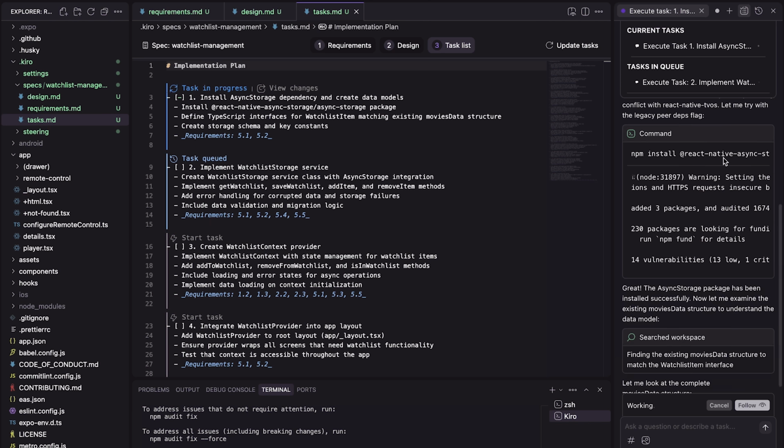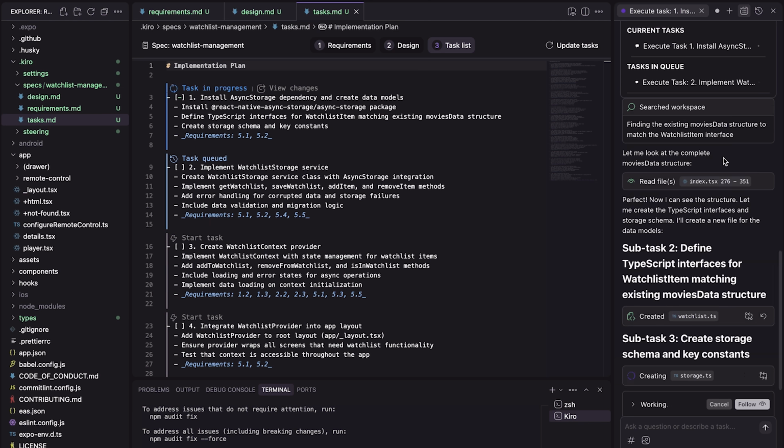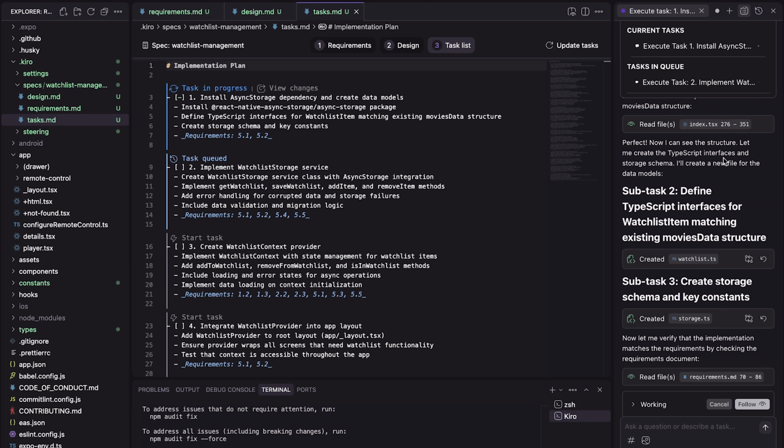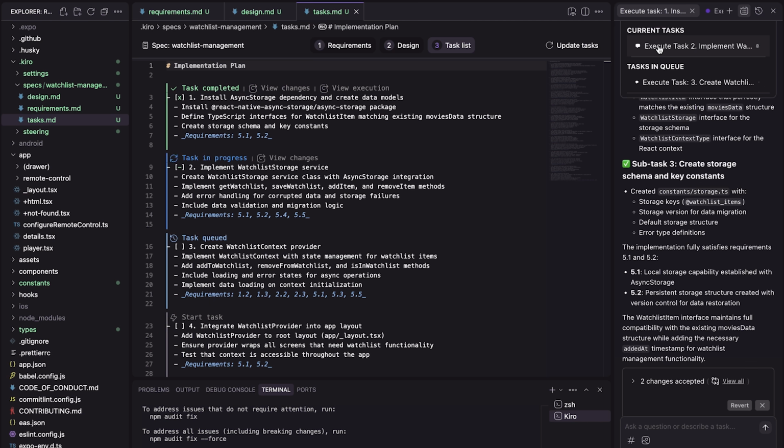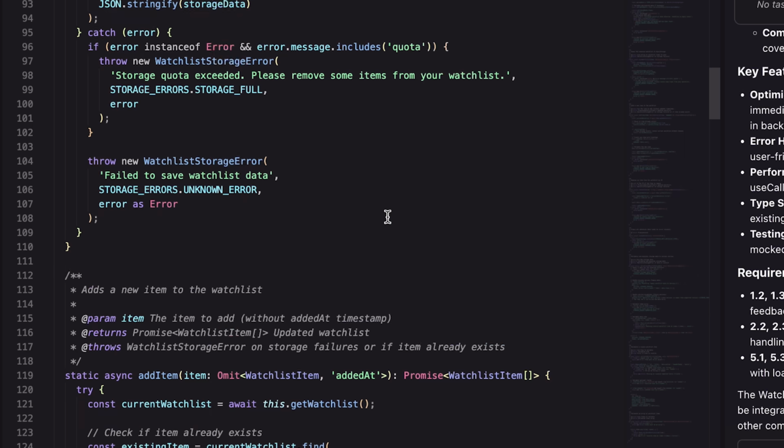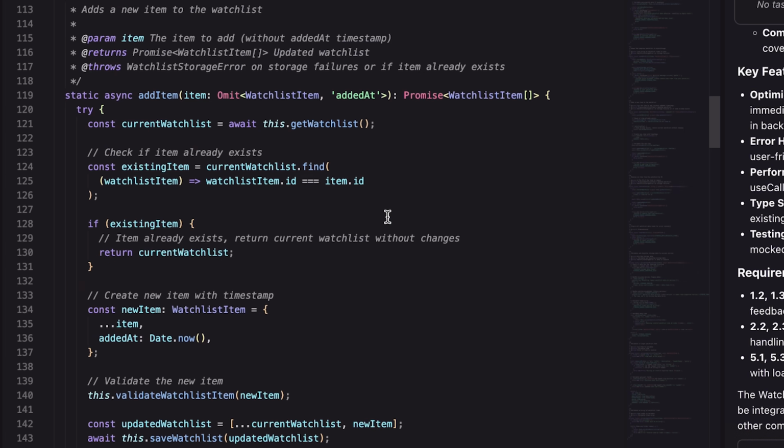Let's watch Kiro implement the watchlist infrastructure. Look at this comprehensive implementation. Kiro created a robust storage layer with complete async storage. What's remarkable here is the quality of code that Kiro generates.